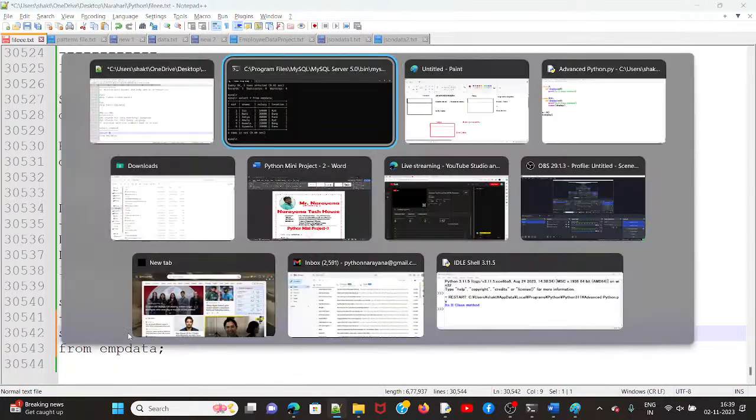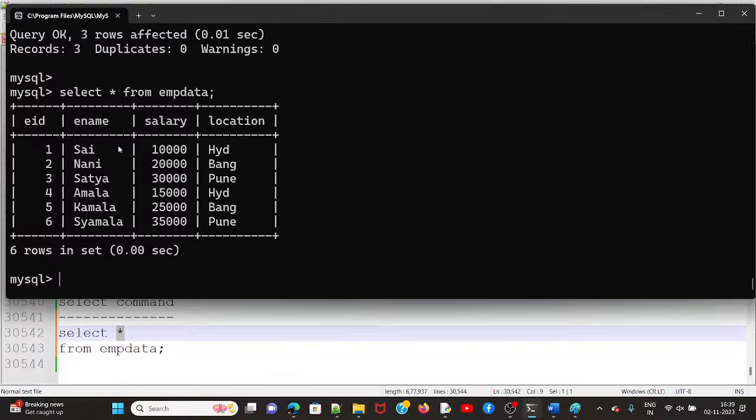Suppose right now, how many columns are there? 4 columns are there: the EID column, ename column, salary column, and location column. How many rows are there? 6 rows are there. Okay, right.